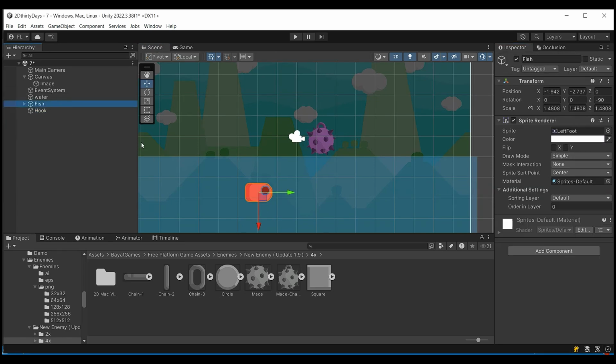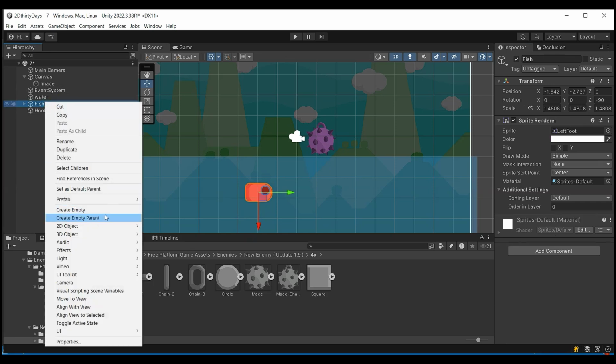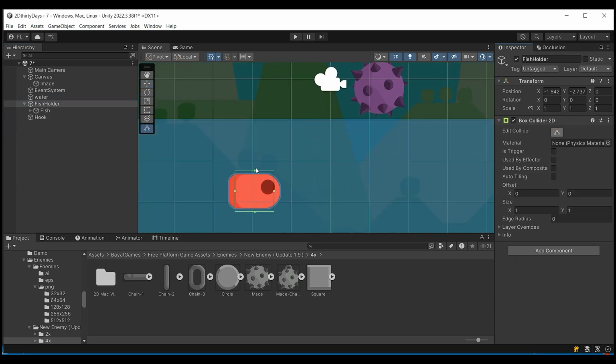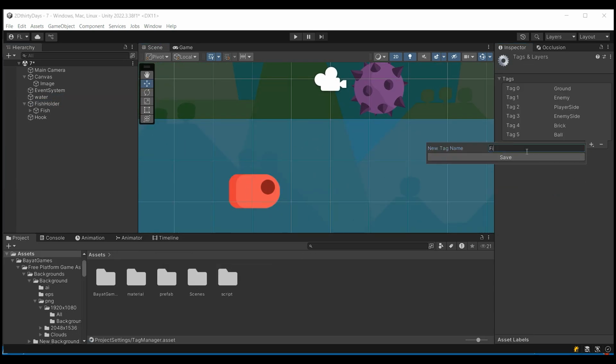Add Circle Collider 2D, and Box Collider to the fish. Give it the Fish tag.